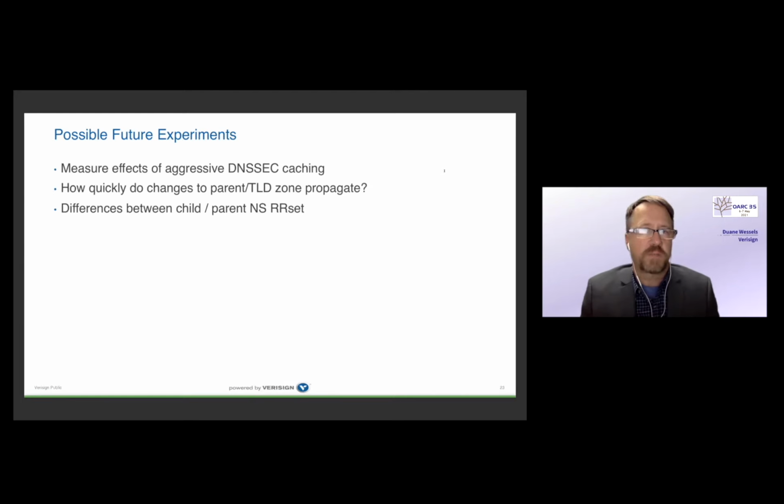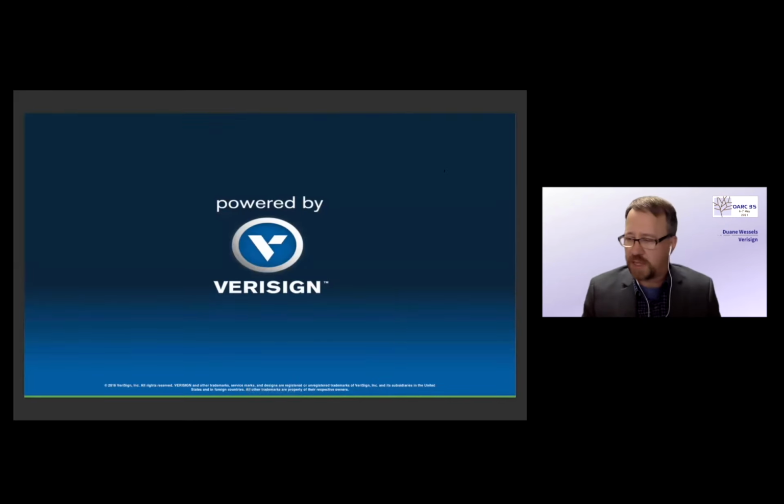We hope to be able to do some future experiments using this sinkhole traffic, such as measuring the effects of aggressive DNSSEC caching, understanding or measuring how quickly, when a change is made to the parent or TLD zone, that change propagates throughout the system, and also measuring the effects of having a different set of name servers between the parent zone and the child zone. That's the end of the presentation, and I think we have some time for questions.